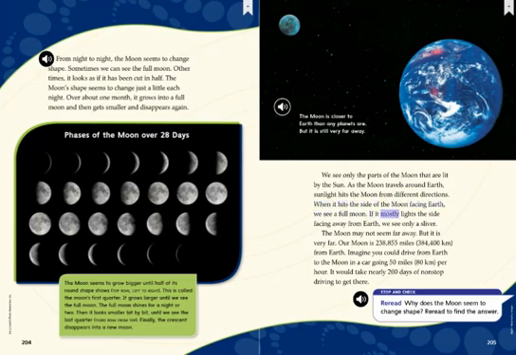If it mostly lights the side facing away from Earth, we see only a sliver. When we summarize, we retell the most important information. How would you summarize this section? I would summarize by saying, the sunlight hits the moon as it travels around Earth. The moon we see is the part lit by the sun.